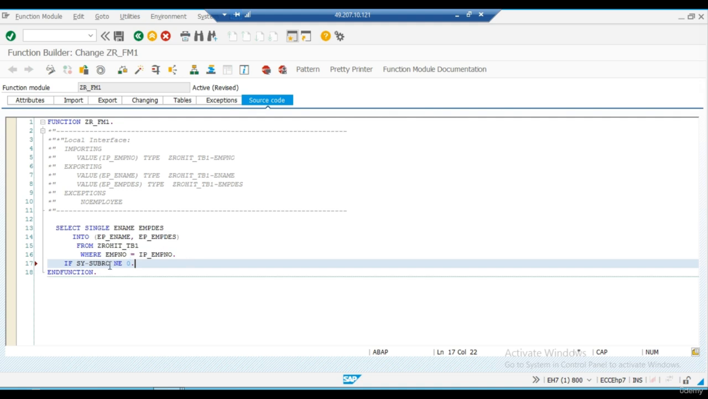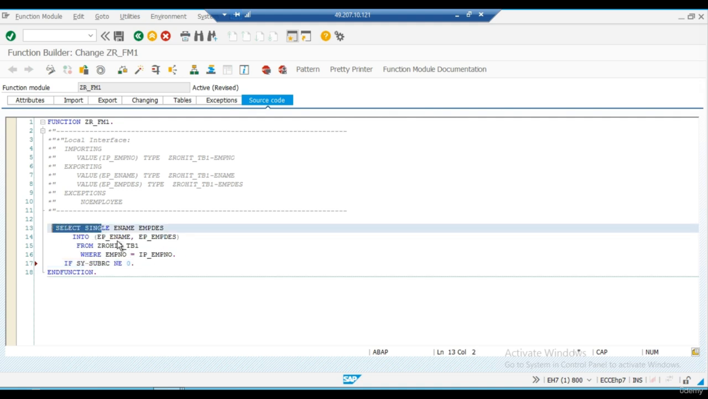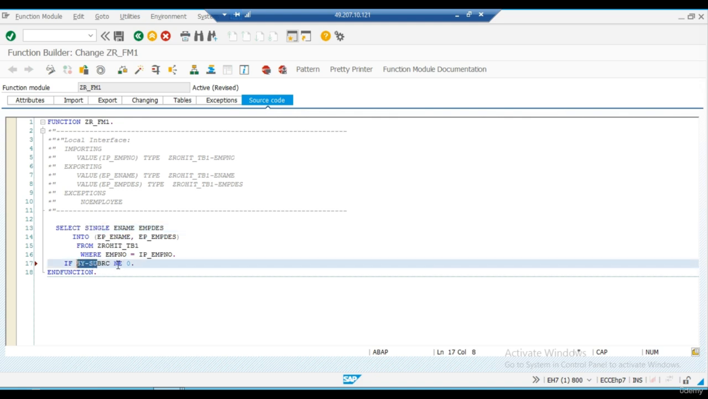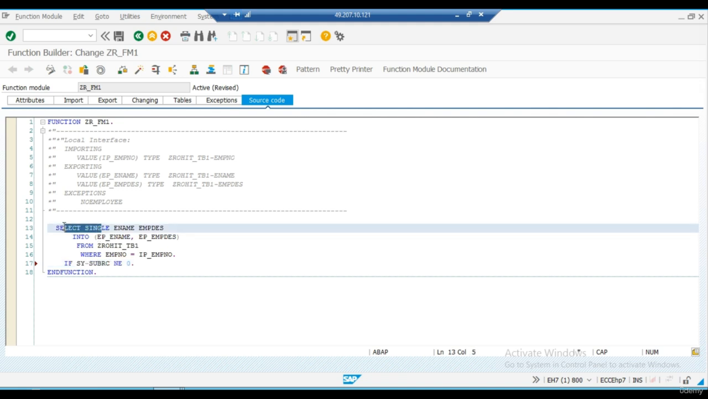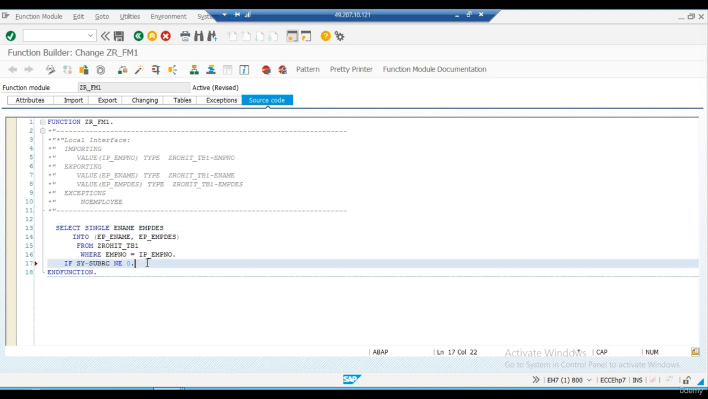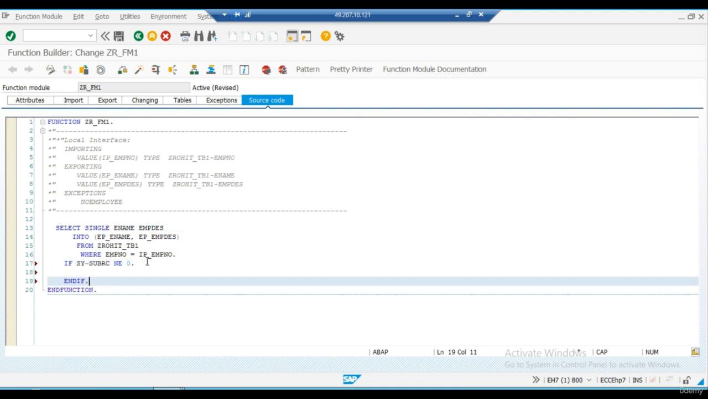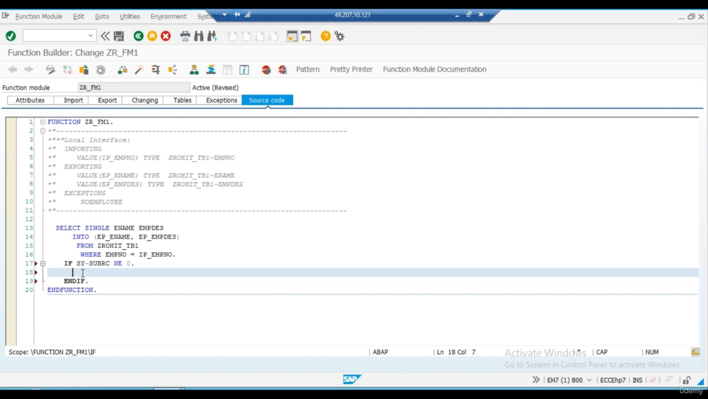When the select statement is successfully executed, the value of sy-subrc will be set to 0. When it is not 0, it means the previous select statement is not successfully executed. So when sy-subrc is not equal to 0, as part of this if block, we need to raise our exception. We will say raise, and the exception name, no employee.